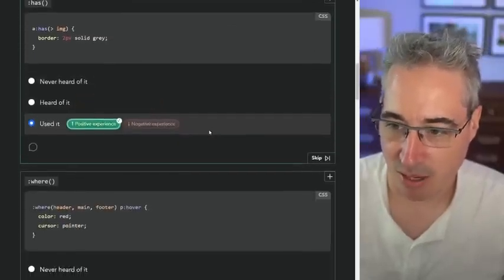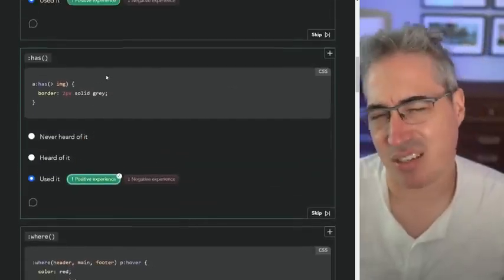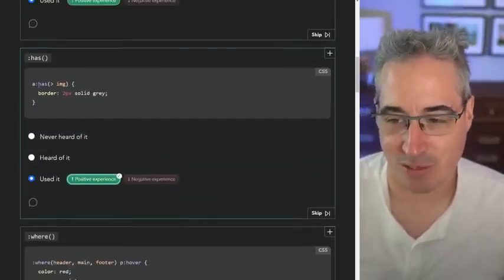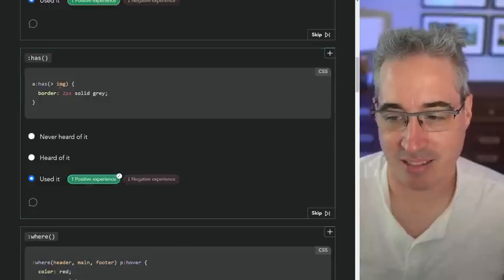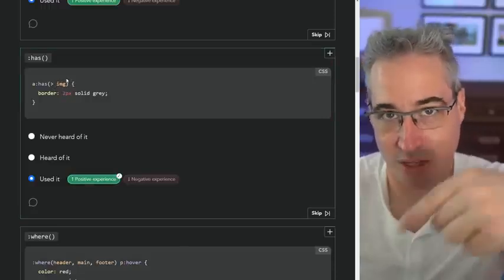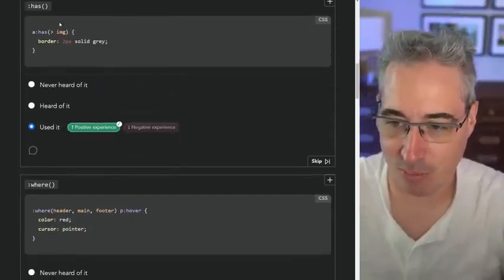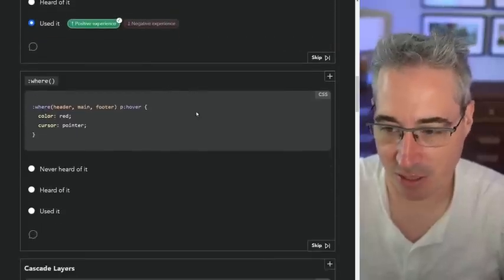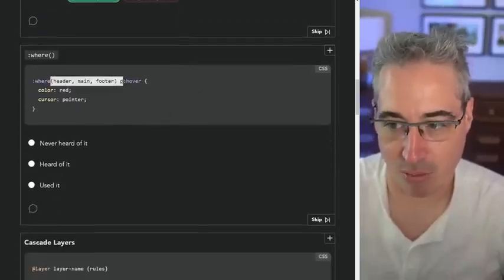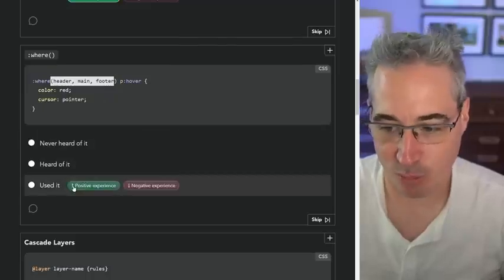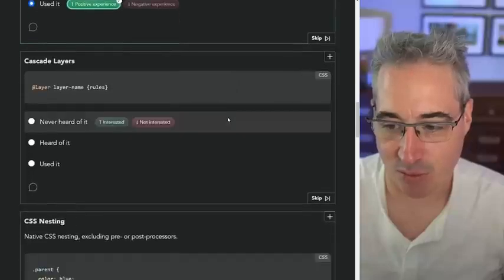Has, I love, I use it a lot. It's the parent, it's not a parent, it's the relational selector, right? Because we can choose the image if it has a direct child that's an image, but then you can choose other things based on that. Anyway, it opens up tons of doors. I've done lots of videos on it. Where, the zero specificity grouping selector, super useful.